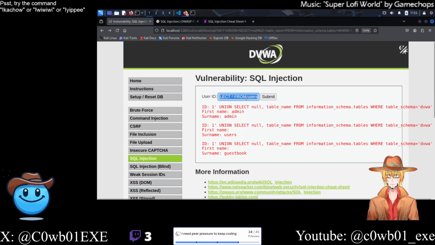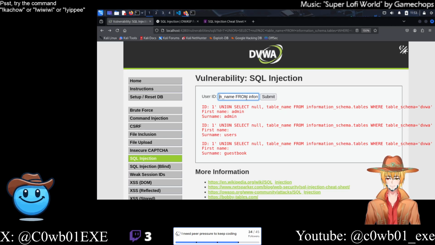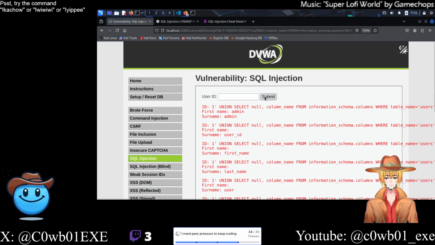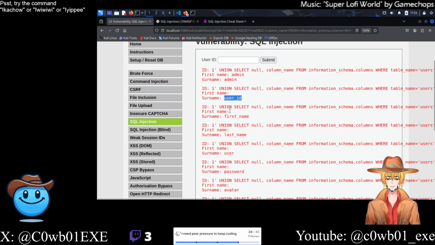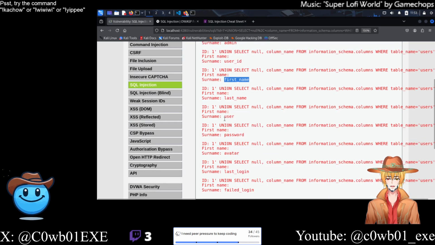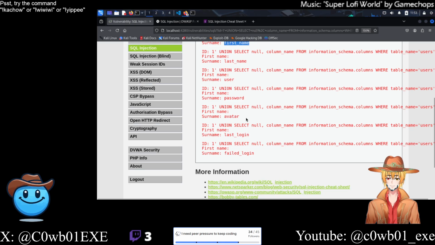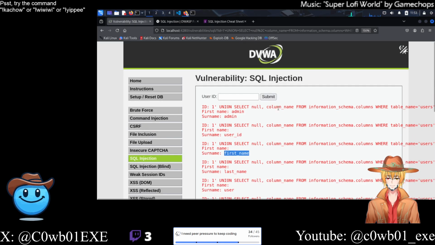Go ahead and use this injection, which will give us more information about the users table. You select null column name from information schema dot columns where the table name equals users pound. All right, more useful info. We have user ID, first name, last name, user, password, avatar, last login, failed login.